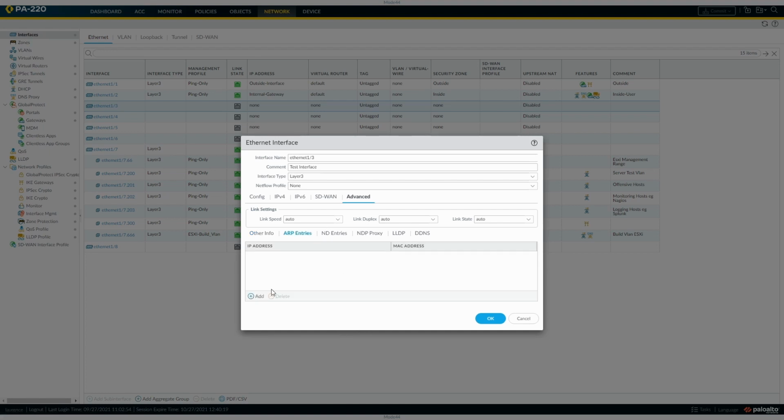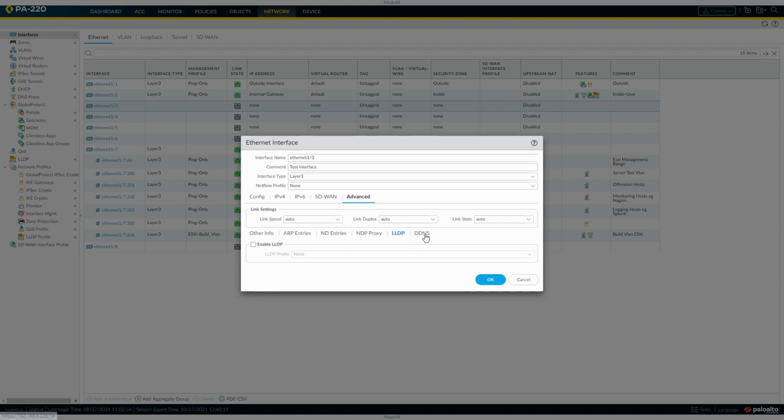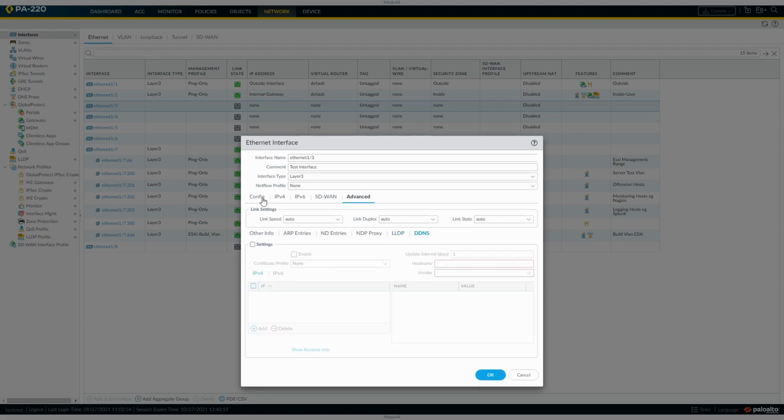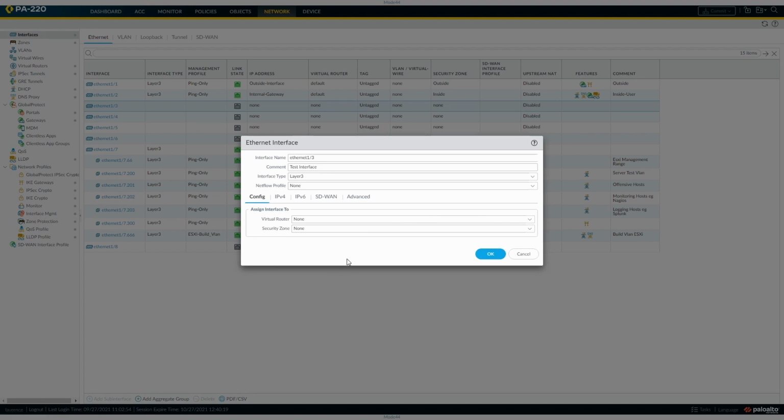ARP entries, if you want to add any static ARP entries, and then you got NDP and NDP proxy, LLDP again, and dynamic DNS. But we are concerned now specifically with just the creating of interfaces and the different type of interfaces. And once we've gone through this and shown this part of it, we'll then go to what you would use those interfaces for, what the use cases are, and that's sort of pretty much what you're going to need for the PCNSE. It then talks about dynamic routing, route redistribution, and virtual routers, and so on.